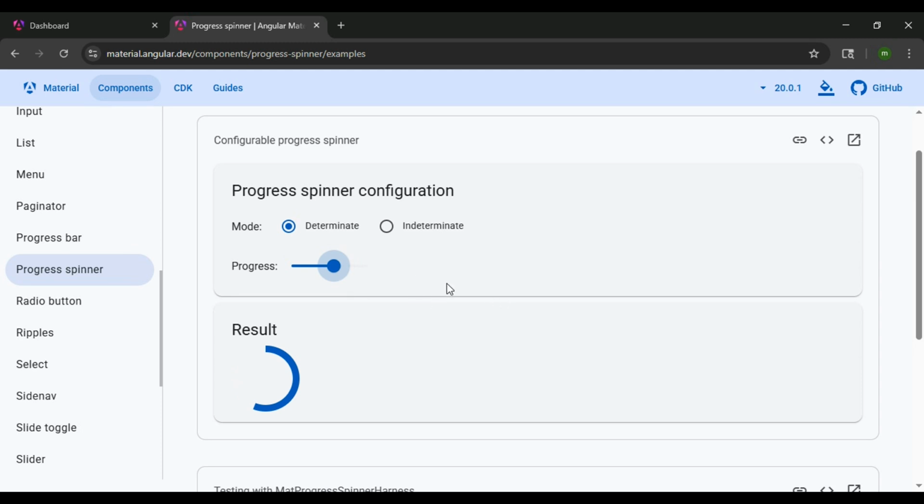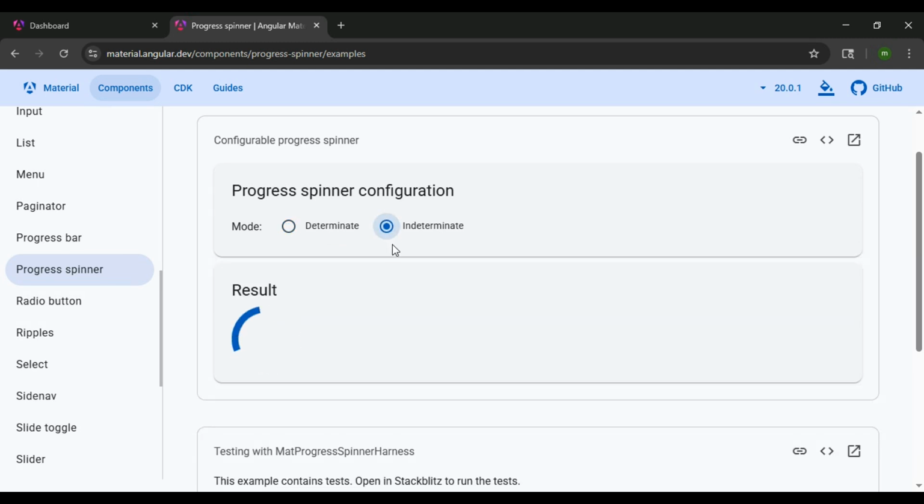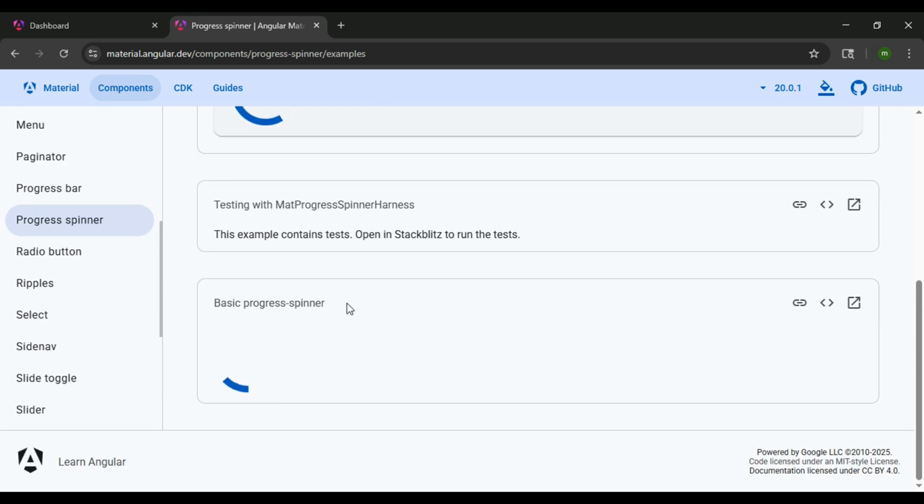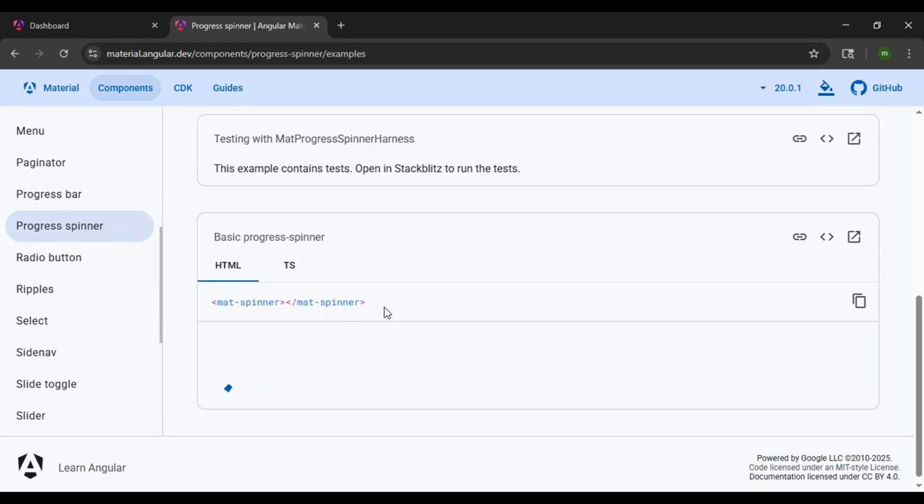Or you could have an indeterminate mode, which shows a continuous animation. Great for loading states when you don't know how long something will take to load. In this video, I will show you an example of both. And if we scroll down here, here is a simple example. I'll open up the code. And here's the element we want to use.